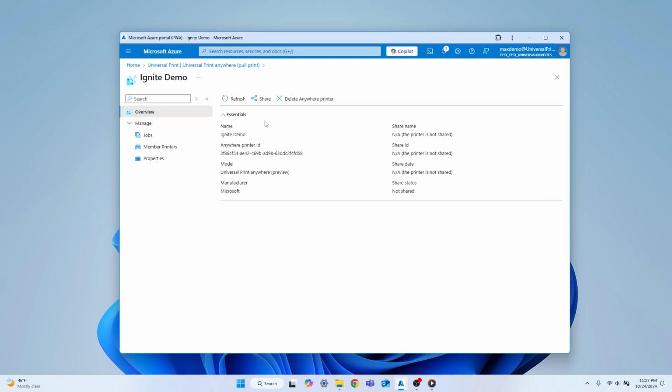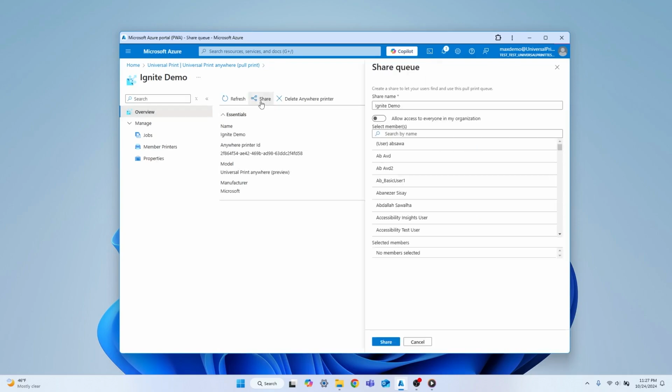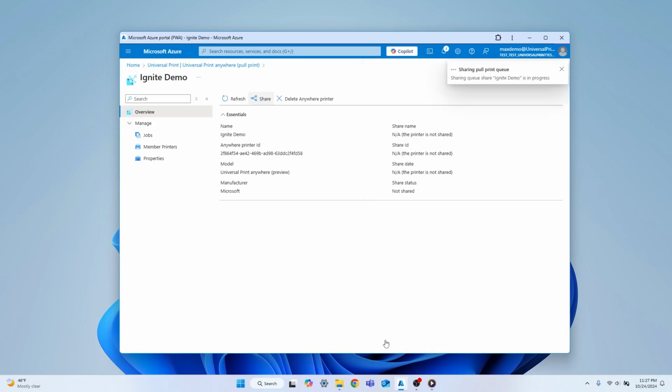From the overview page of the pool print queue, select Share, and then select the users that you'd like this queue to be used by. You can select individual users, or you can choose to allow everyone in the organization. To use it, click Share, and in a couple seconds, the pool print queue will be ready to be installed on user devices.